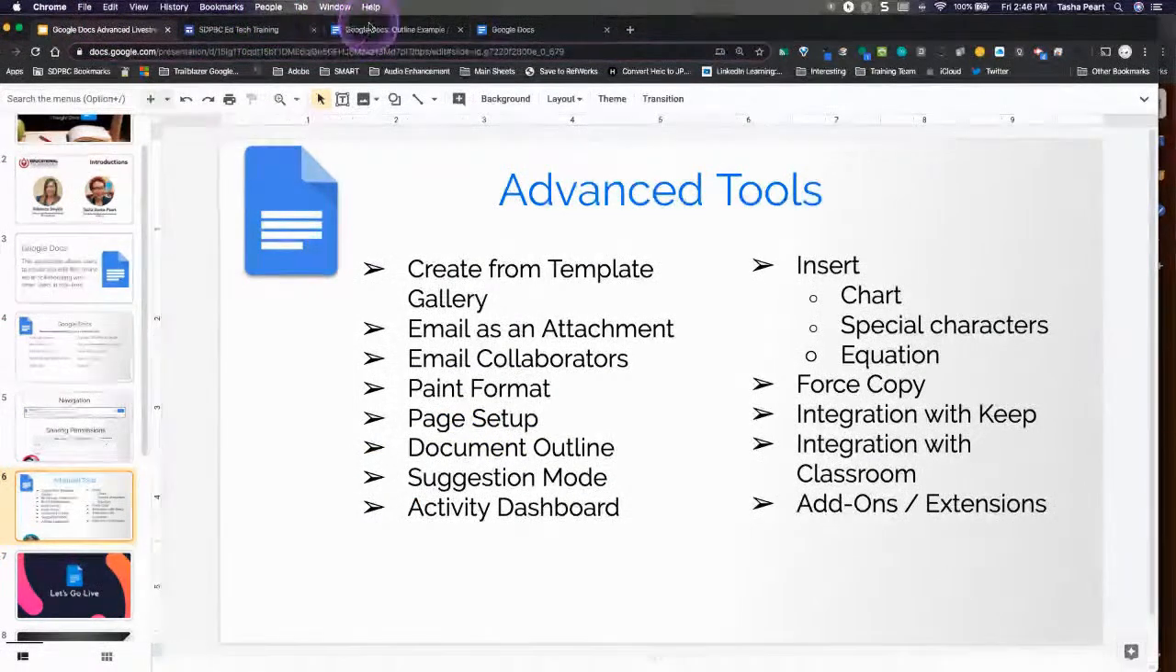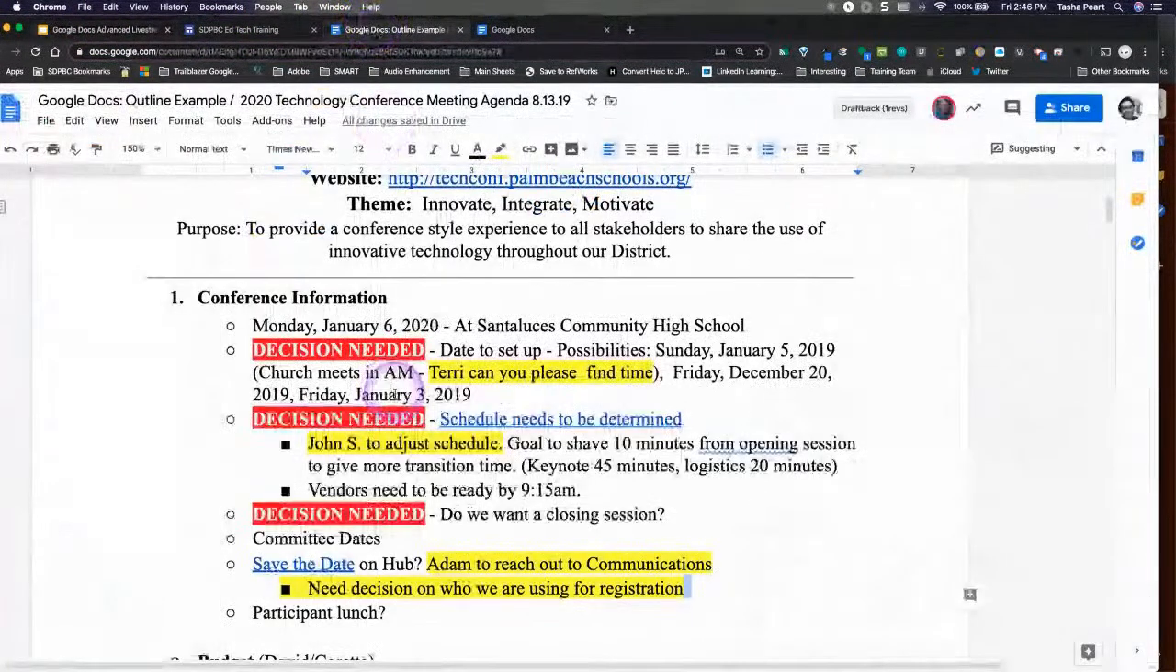Along with being able to suggest edits, and I'm going to turn this back to just editing mode, is this activity dashboard here.